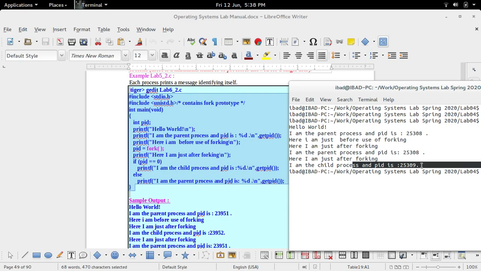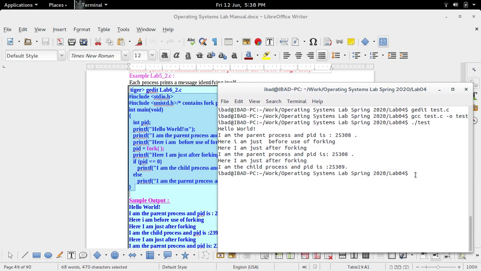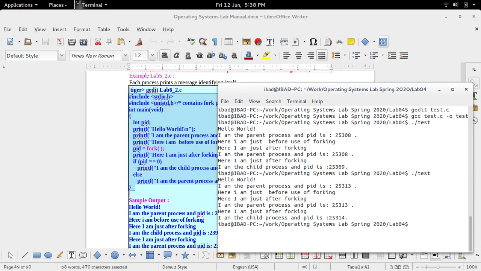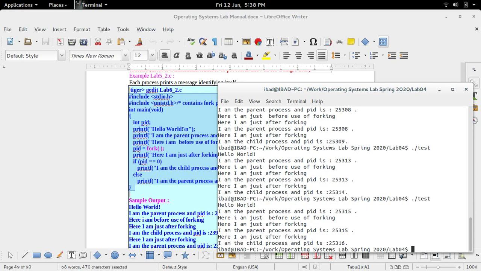So I hope you have understood this technique. Let's run it again. So let's see if there's any change. You can see the process IDs are incrementing because the previous processes are already there. So it is giving it a new process ID. So now you can see that the execution is a little bit different. That depends on the CPU.